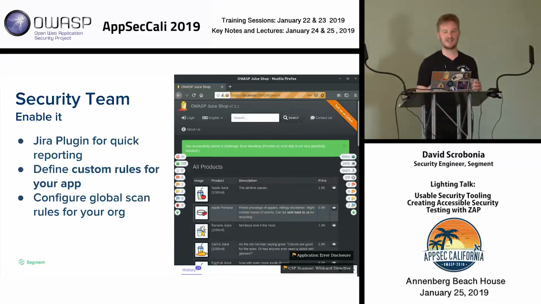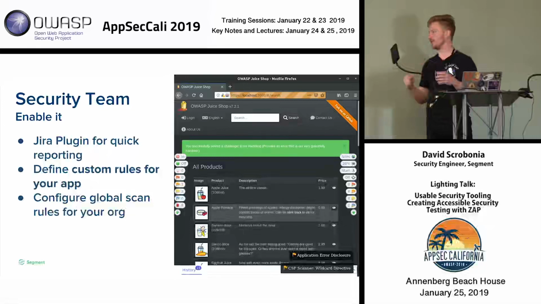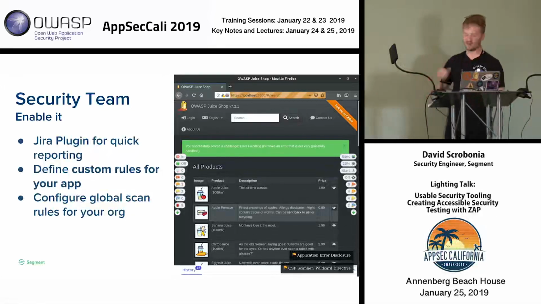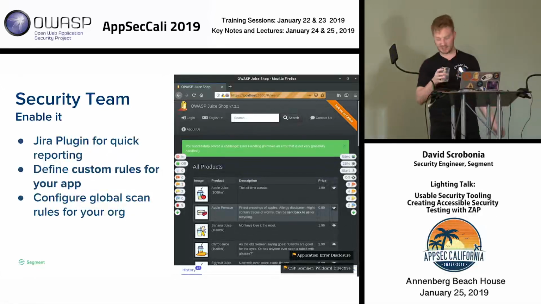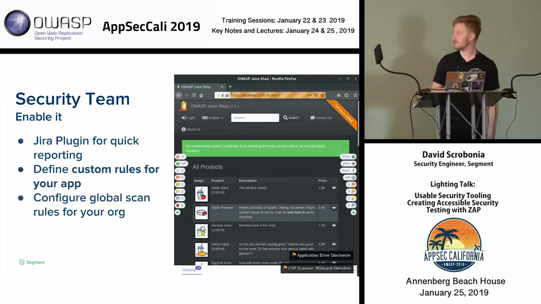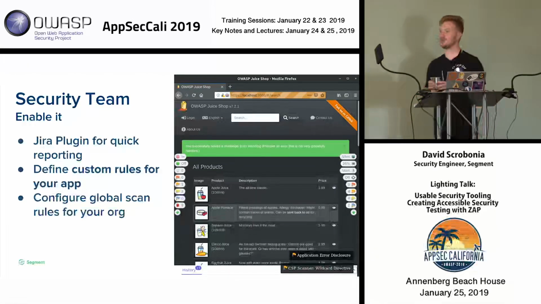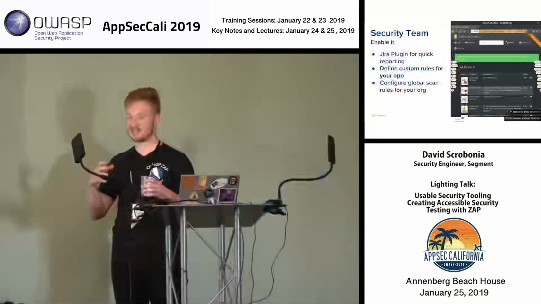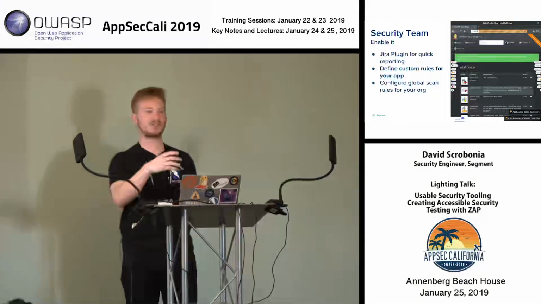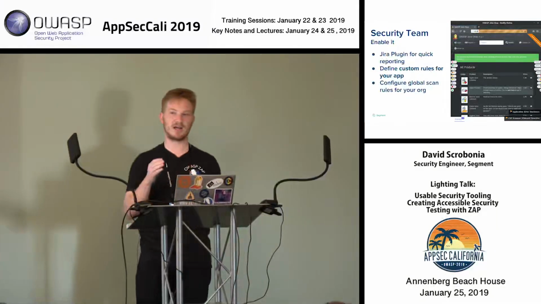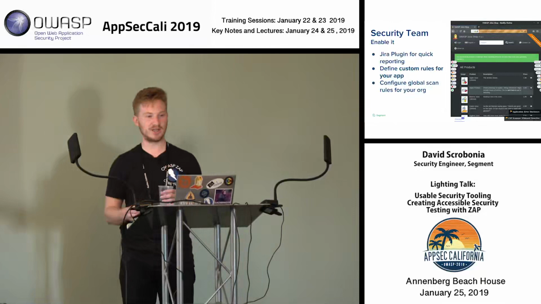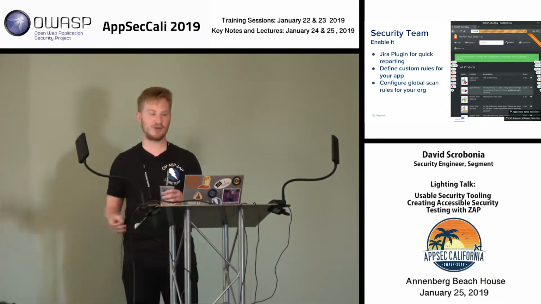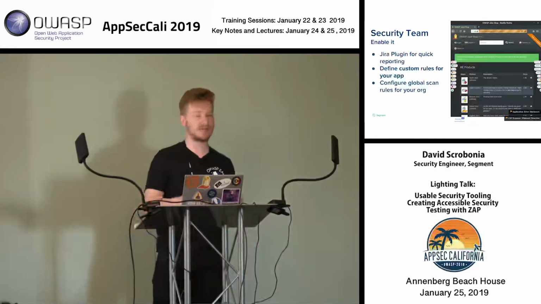And finally, if you're the security team, this allows you to enable your organization. So a really cool idea that was shared with me by John Melton, part of the AppSensor project, is that you can imagine just configuring the heads-up display for all of your developers and having the security team host a server with the different passive and active scanning rules. Because you can define your own rules in ZAP. You can have a trigger on things that are specific to your organization.